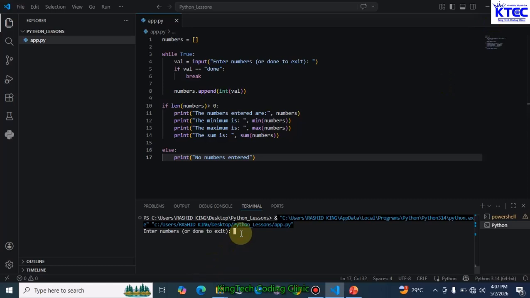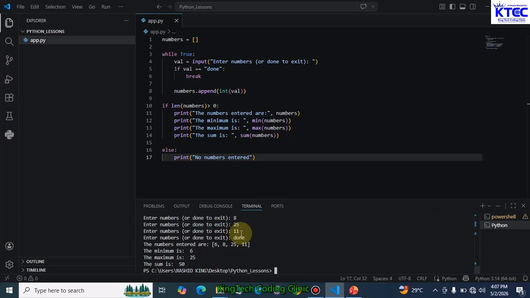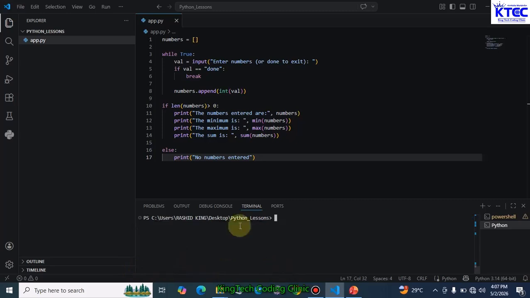So now what is going to happen is this. Let's enter a series of numbers. Let's say 6, press enter. 8, press enter. 25, press enter. 11, press enter. Now let's enter done. So once we enter done, the program is going to stop there and display the numbers we've entered. We entered 6, 8, 25, 11. So the minimum among them is 6 and the maximum is what? 25. Then the sum is what? 50. Very simple and straightforward for data analysis.